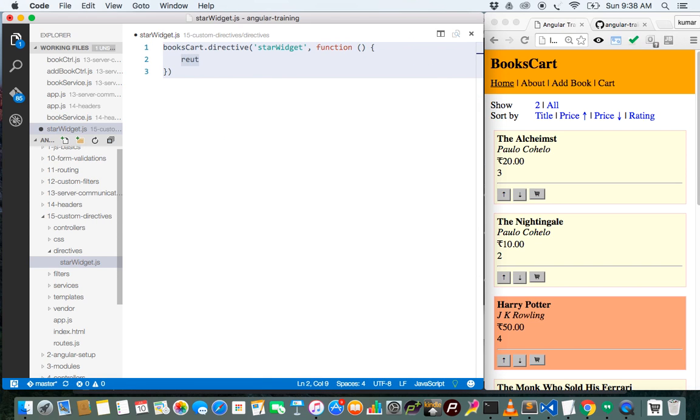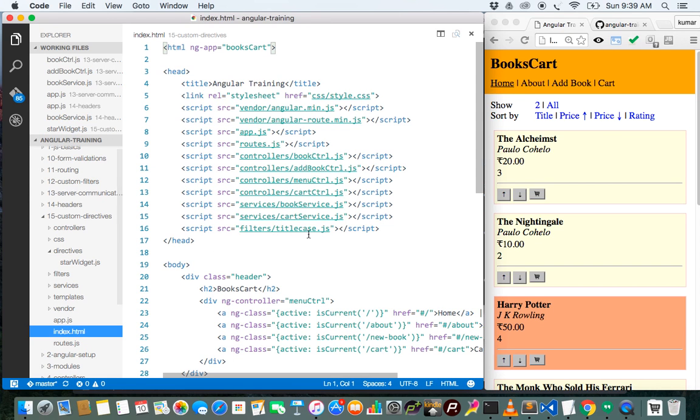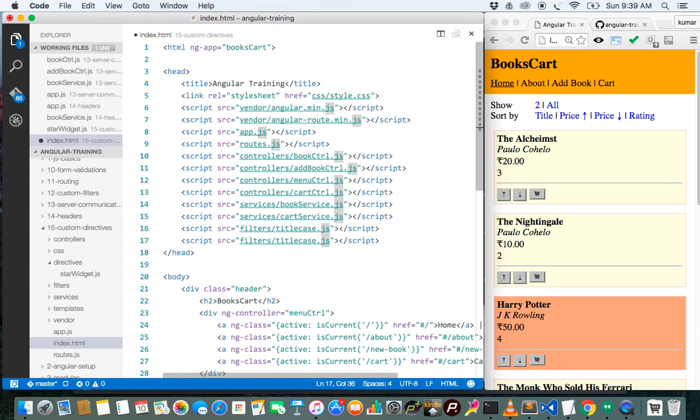And this, unlike filter, returns an object. So this is called the directive definition object, right? And this will basically define the directive. So I'll talk more about it. First of all, since we have a new JavaScript file, we'll add it here as an entry. Directives, starWidget.js, right?